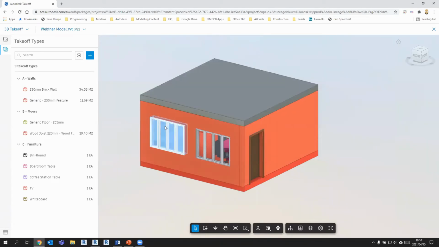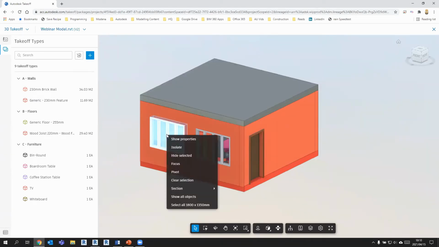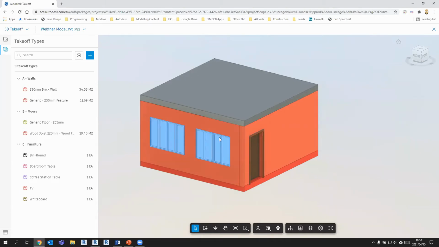And so if I want to start doing a takeoff on this, I can just right click on the window itself, select all, and it selects all my windows in the whole project. So you can imagine how much time you're saving.